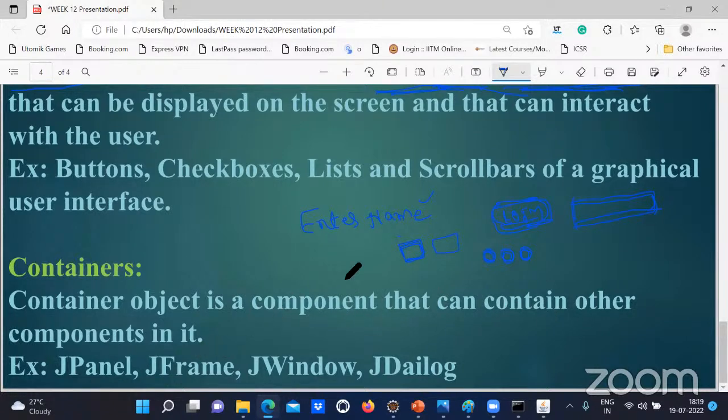Here we have examples: JPanel, JFrame, JWindow, JDialog. All these are container classes. JFrame is used to create a window or frame like this, and you can add these GUI components to the frame.